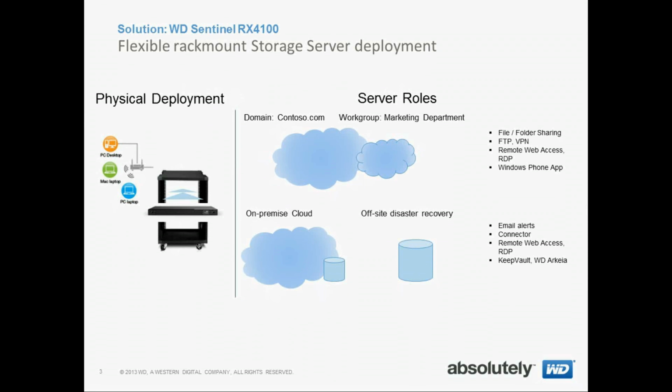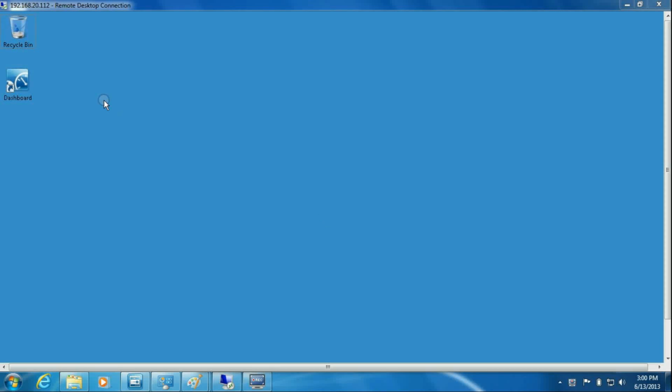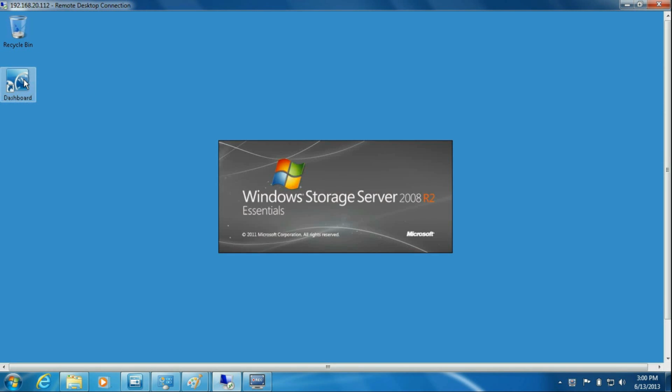The RX4100 can also be your on-premise cloud where you're backing up and being able to restore all your PCs, and with the Apple file protocol we're able to also do that backup for Macintoshes. And you're also able to use the RX4100 in off-site disaster recovery. What we can do is give you a demo of the RX4100.